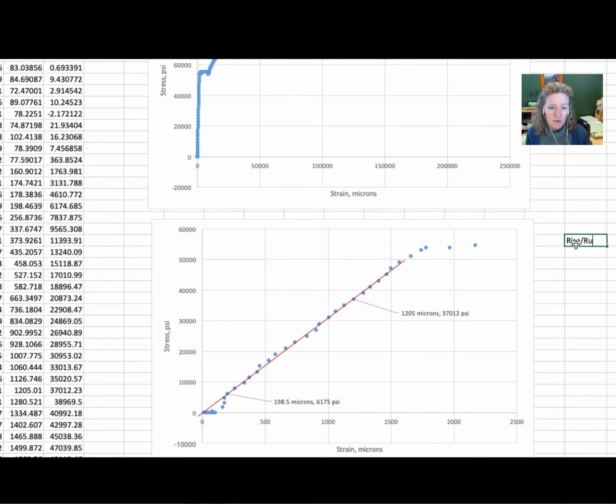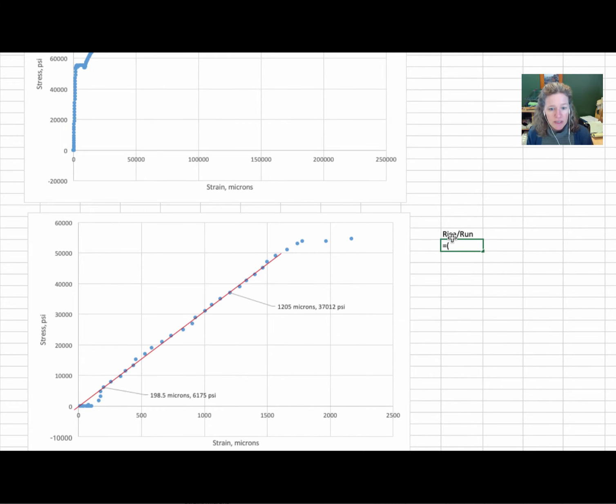So our rise over run, we'll put this in parentheses for Excel: 37012 minus 6175. And then we need to divide by the run. Now I'm going to put double parentheses. So first let's define what the run is. That's our 1205 minus 198.5. But remember, that's in microns, so that's been multiplied by 10 to the 6.